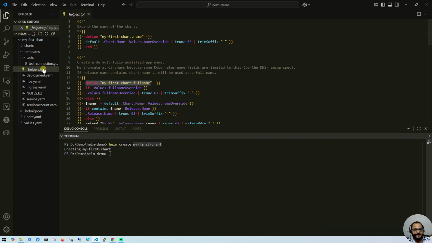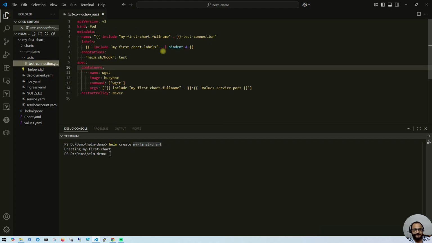That's what we use the helpers.tpl file for, to clean our manifest file so it will not become messy. Include is a function which is calling this particular value from the helpers.tpl file, and hyphen test connections.